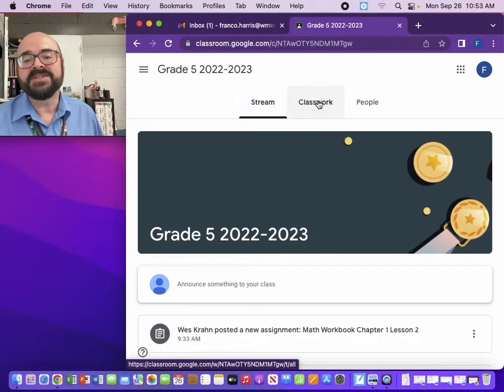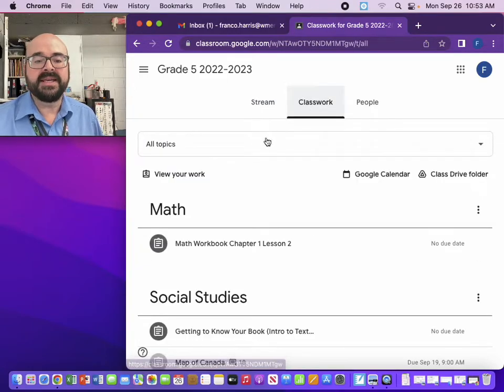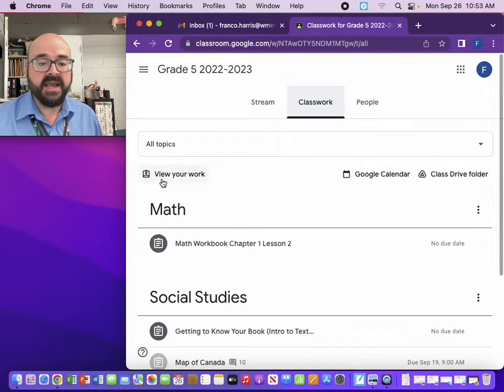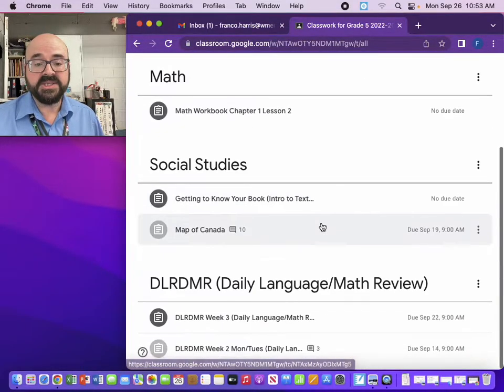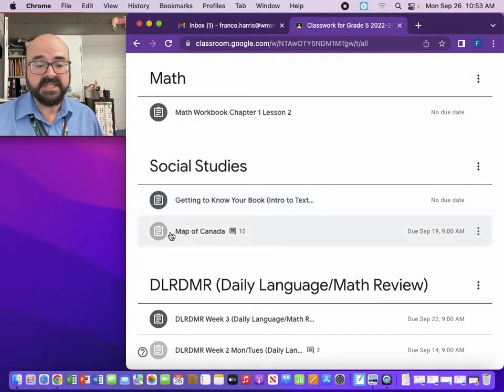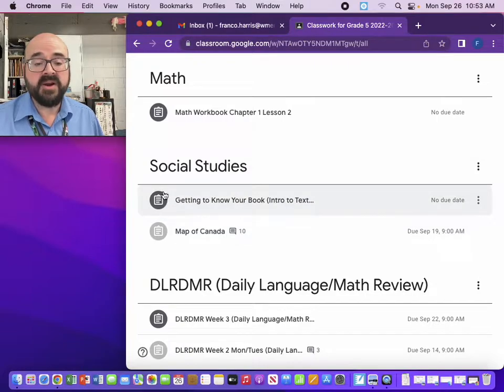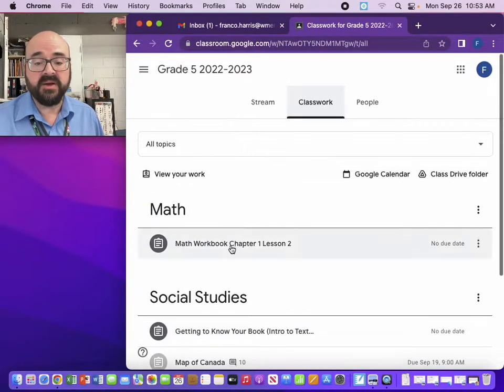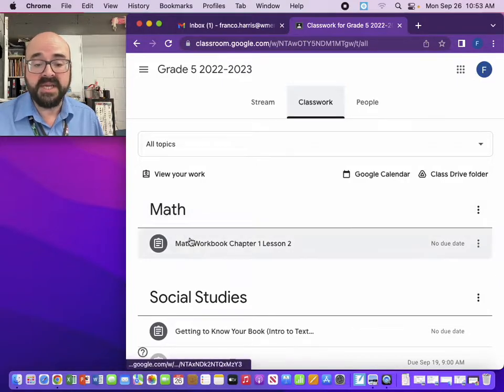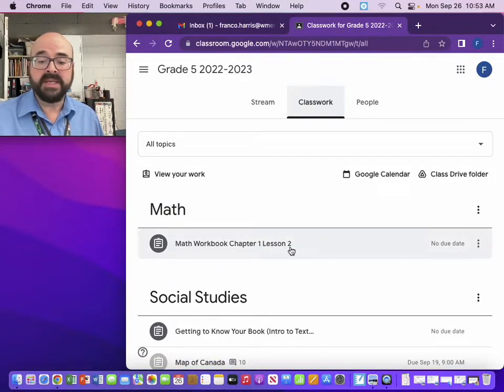So we're going to go into classwork, and then I can click on view your work, which gives me a rundown of all the things that Mr. Cron has assigned to you, or I can scroll through all of these, and if they're grayed out, it means that I've already submitted them. If they're not grayed out and they're kind of bolded, it means that those are things that I still need to be working on. Now, there is a new math assignment, Math Workbook, Chapter 1, Lesson 2.